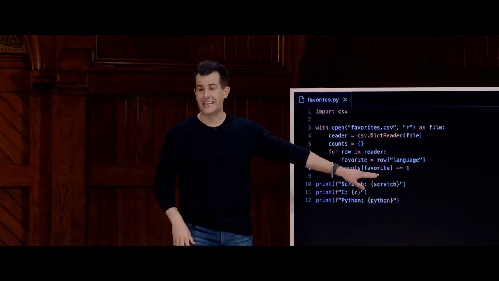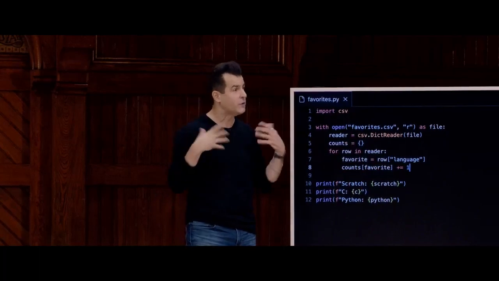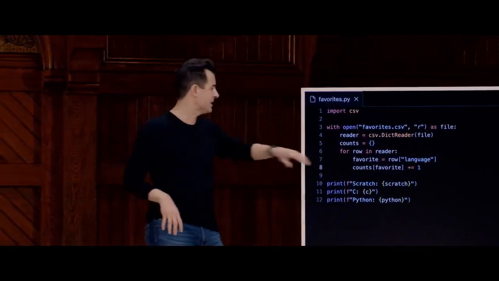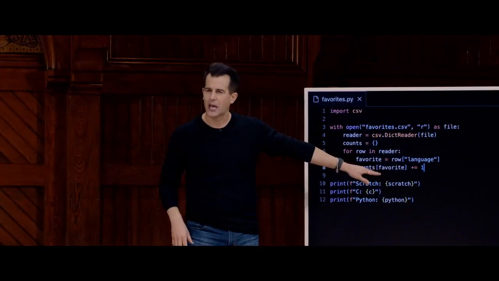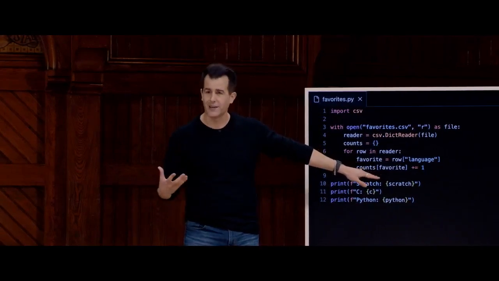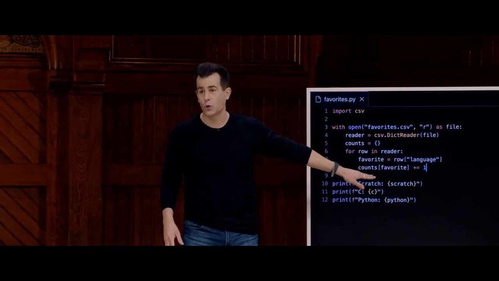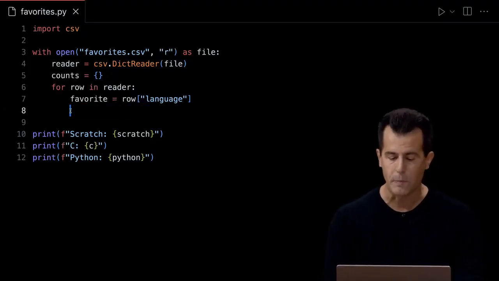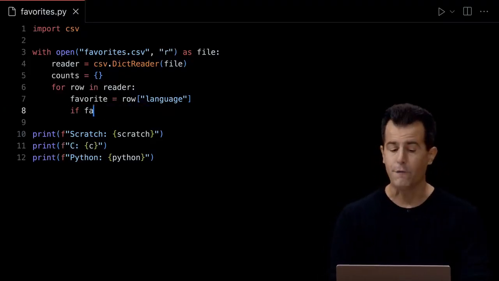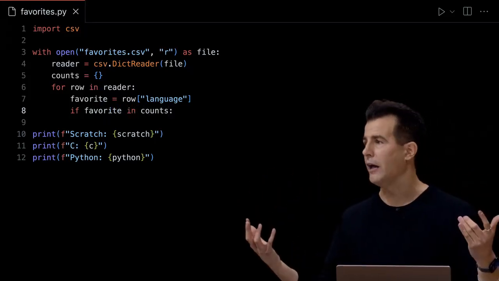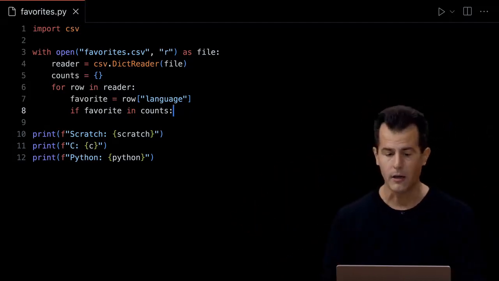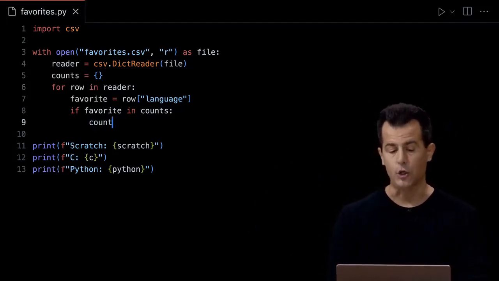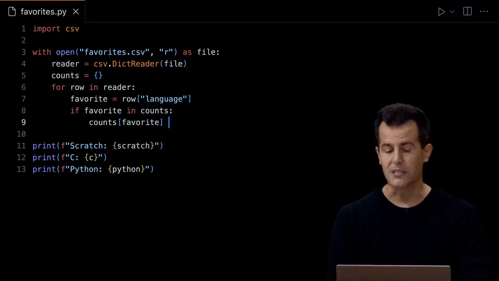Odds are this is going to create a key error, one of those traceback error messages that you've probably seen by now, either in class or in problem sets, whereby if Scratch hasn't appeared in the dictionary before, or C or Python, then the dictionary has no clue what you're talking about. So I think we actually still need some conditional logic, but not that's going to grow longer and longer with each language. What I think we probably want to do is this. If the current favorite is in the counts dictionary, and this is the Pythonic way of just saying, is this key in this dictionary, then go ahead and safely do counts favorite plus equals 1.